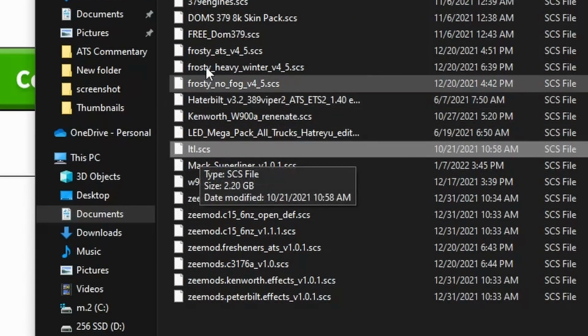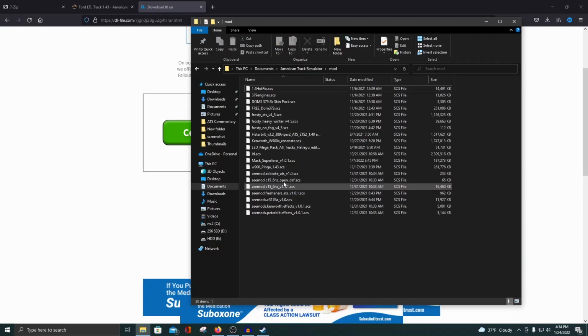the LTL SCS file. I'm going to delete this folder, and then give me a moment here to get logged into the game, and I'll show you how to put it in the game, and then I'll show you how to access it once you're in the game.